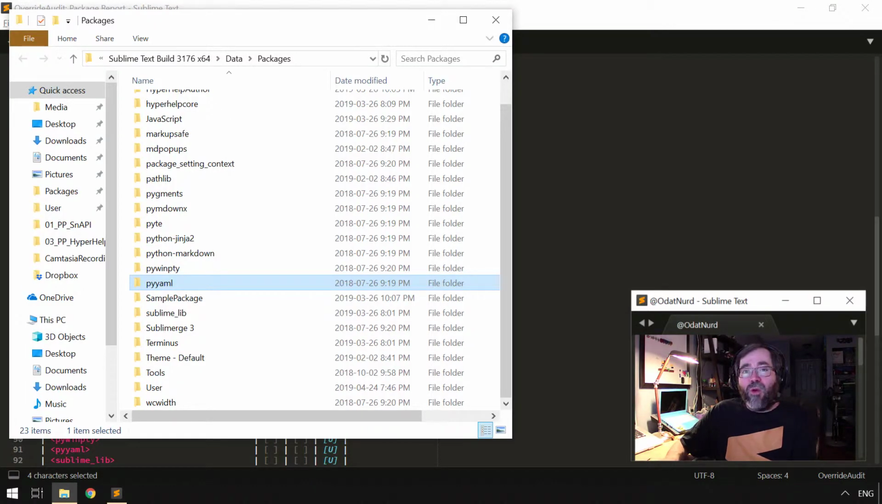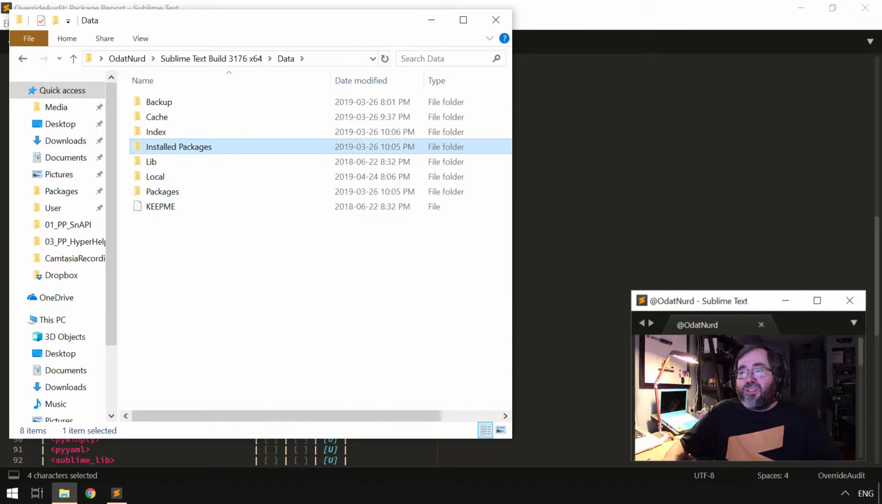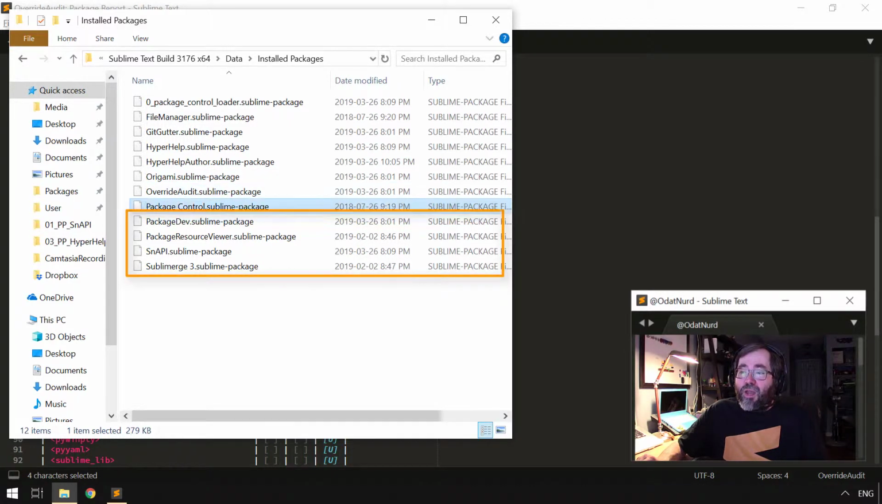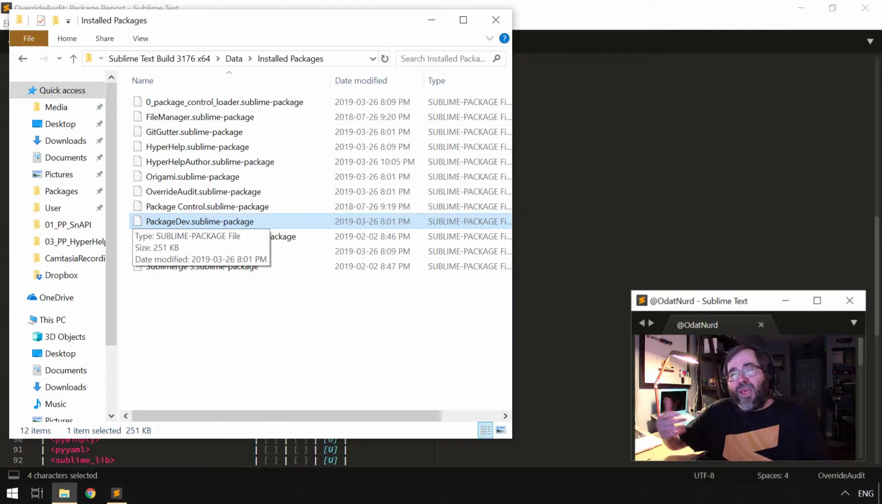If you go up one directory level, you'll see that there's a sibling folder called installed packages. And when you go in there, you can see some of these Sublime package files. And we can see, again, in here, things like override audit and Snappy and package dev, those packages that we just saw. Now, unlike the packages folder, these are some sort of package file and not folders that contain packages.